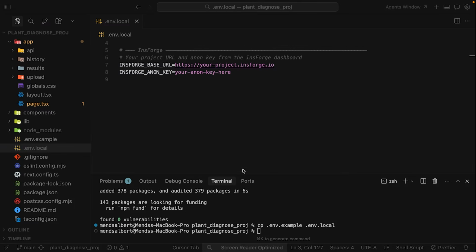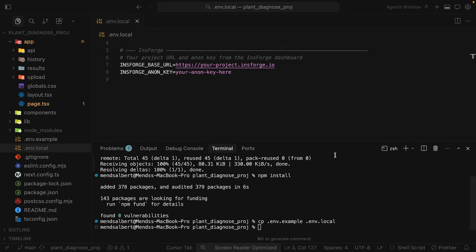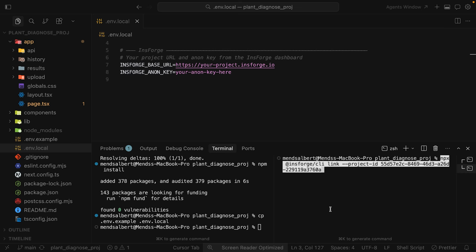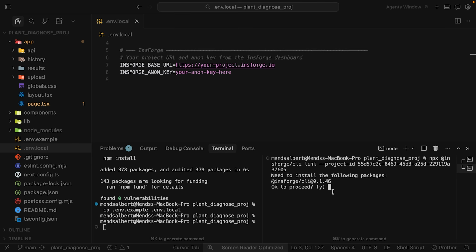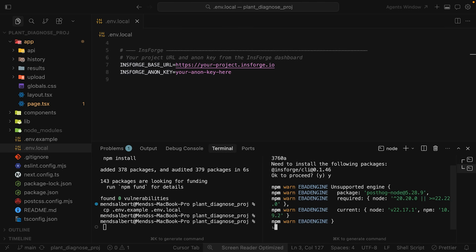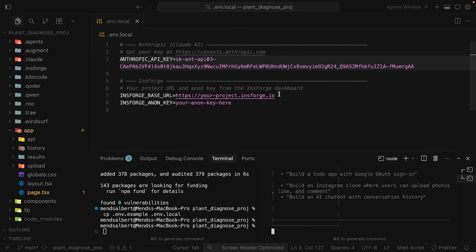Copying the CLI link command. Back in the VS Code terminal, running npx @insforge/cli link with the project ID flag. Typing y to confirm installation of the CLI. Terminal output confirms the project is successfully linked to Plant Village project.